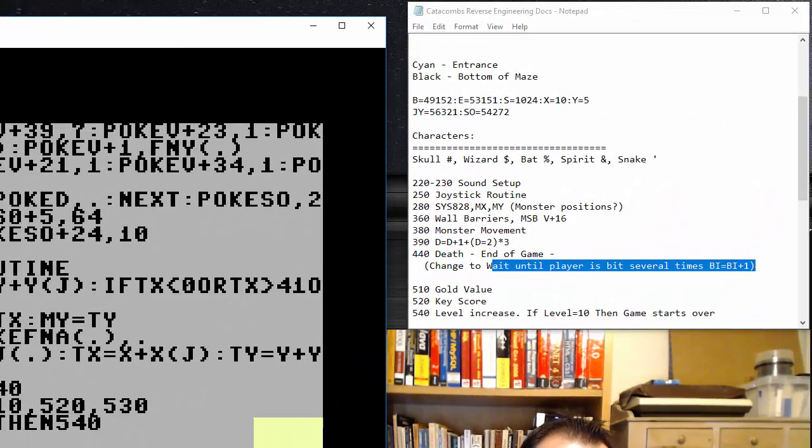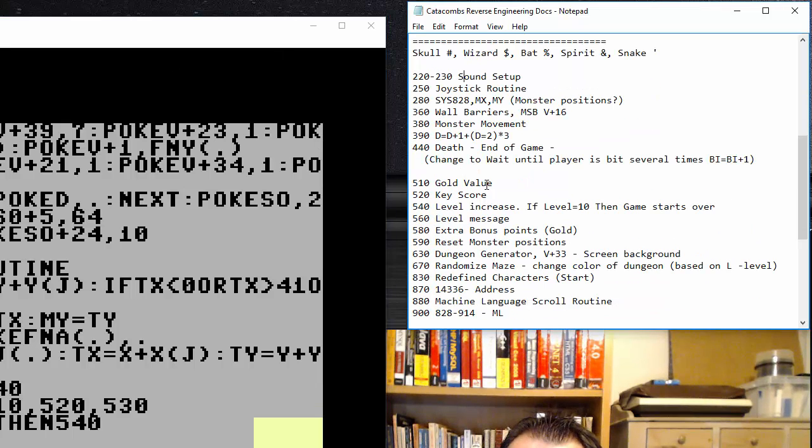And this we looked at earlier, so now we're on to 230. This is the sound setup right here. This is where you can go in and change the sound values. 250 is the joystick routine. They make this one pretty simple because they write it out. Some of this other stuff I had to look through. 280, this is where we just saw the maze load on the screen, on the fast machine language load.